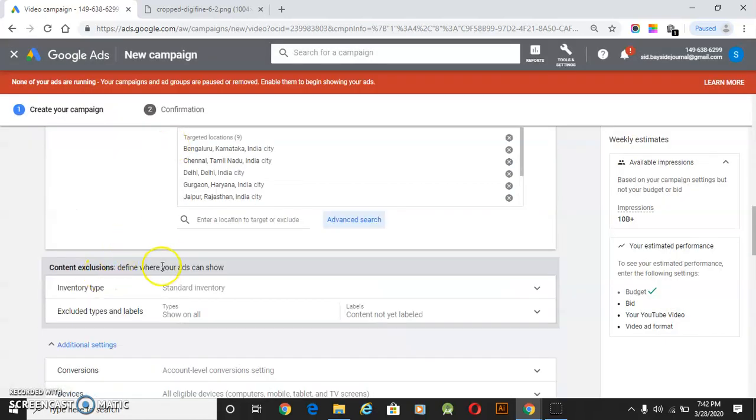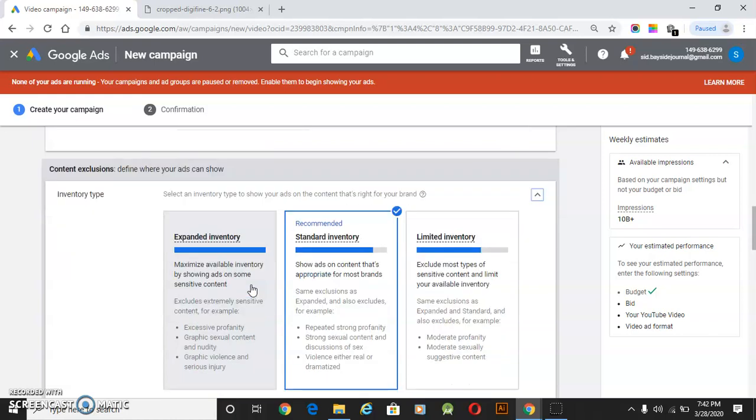after this I'll go down, which is your inventory type. So guys, there are three types of inventory over here, which is your expanded inventory, standard inventory, and limited inventory. In case of expanded inventory, they are going to exclude only some of the extremely sensitive content. There are possibilities that on some content which is not very sensitive, the ad will be shown. In case of standard, there are certain pointers which they have mentioned over here, like repeated strong profanity or strong sexual content and discussion of sex or violence, either real or dramatized. They're not going to show an ad over there.